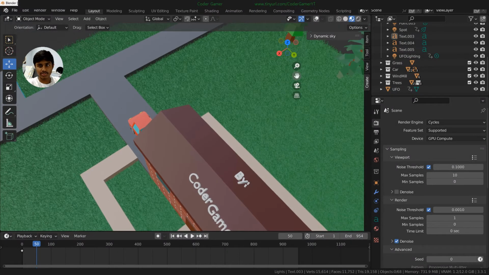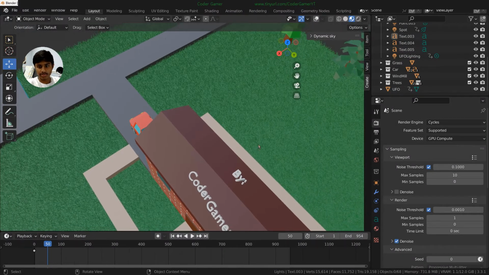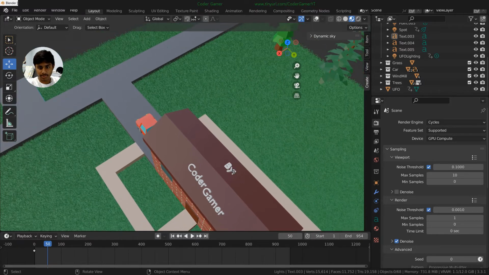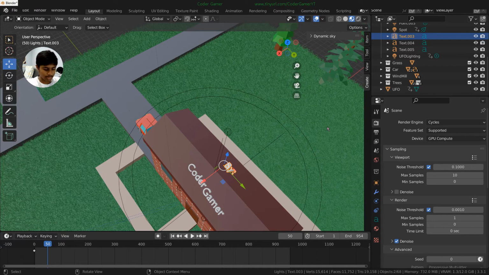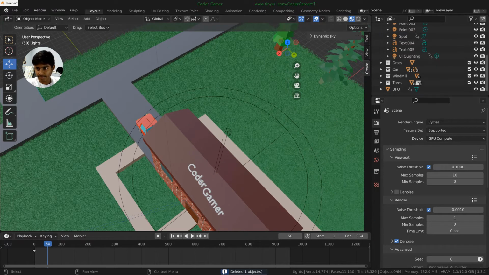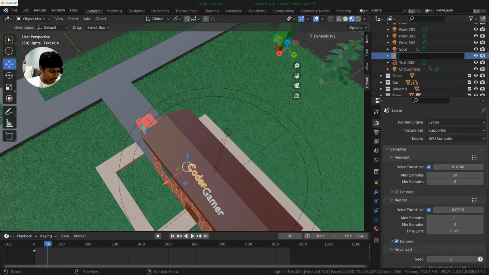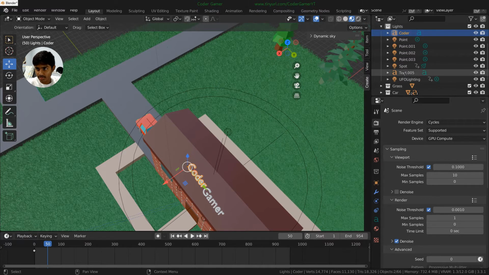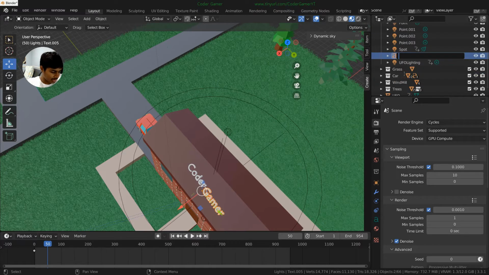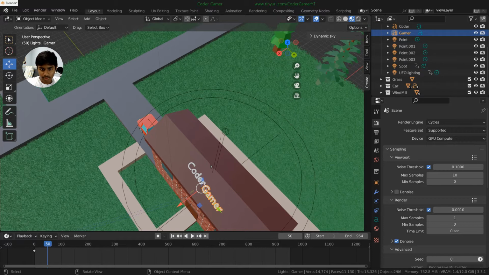Alright, so let's fix this up a bit. So what we're going to do, first thing, I will remove the 'by' because I don't actually need it. So we're going to remove that. I'm going to rename my text really quickly, and I will move this to a different place in a second. So coder and gamer. And once we have those two, what we're going to do, I will light these up.